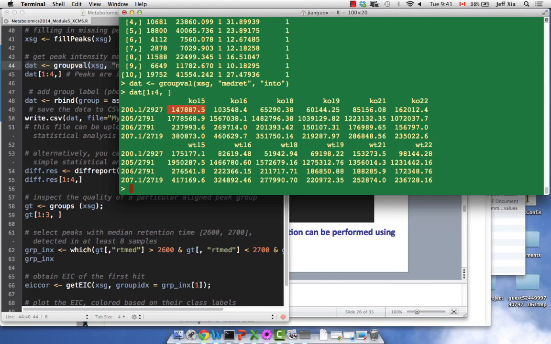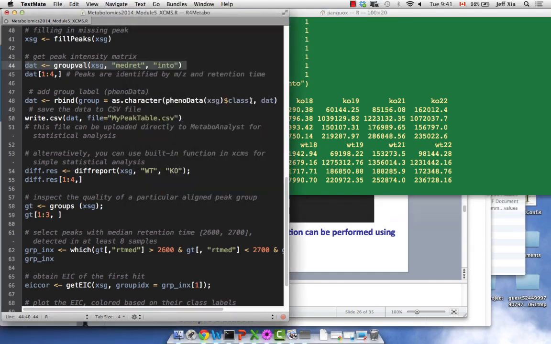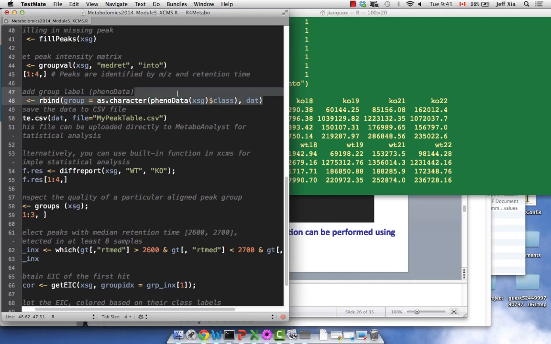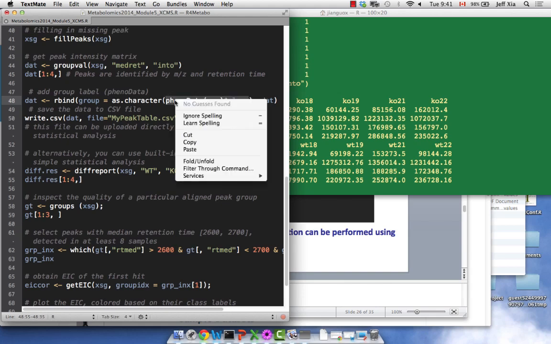Now we have our data, and this data is suitable for statistical analysis and visualization, because it's organized as peaks and samples. So now we are going to the next step. We want to save it as a table, so we can upload to MetaboAnalyst or other tools. So this is the command. But before we go to that command, let's look at what this guide contains.